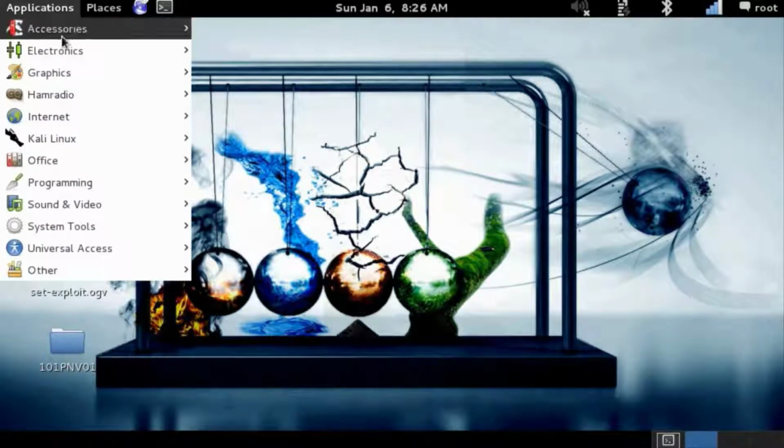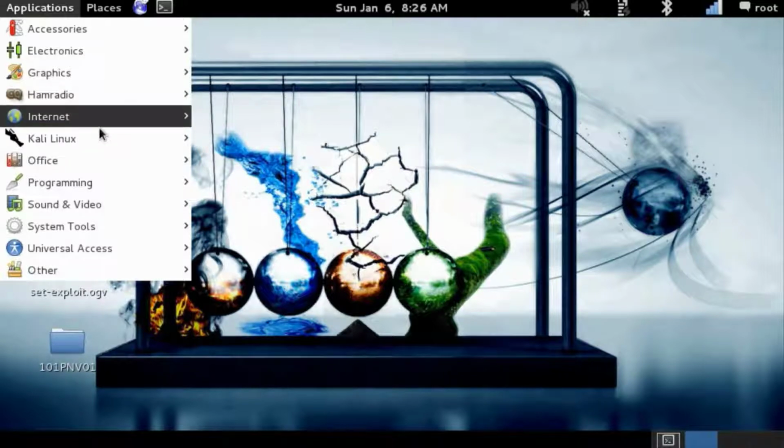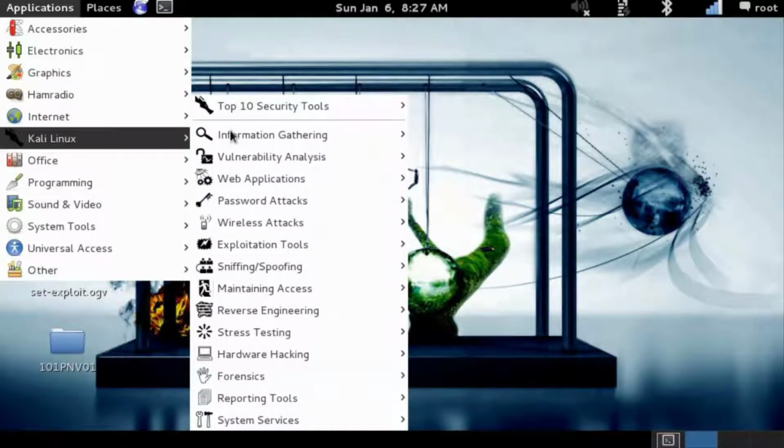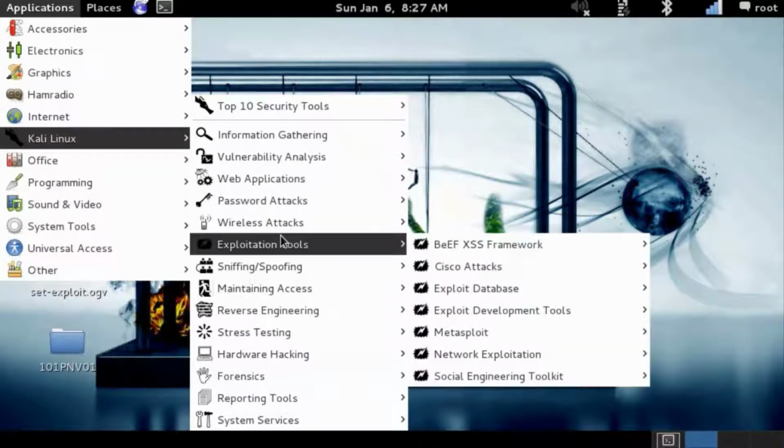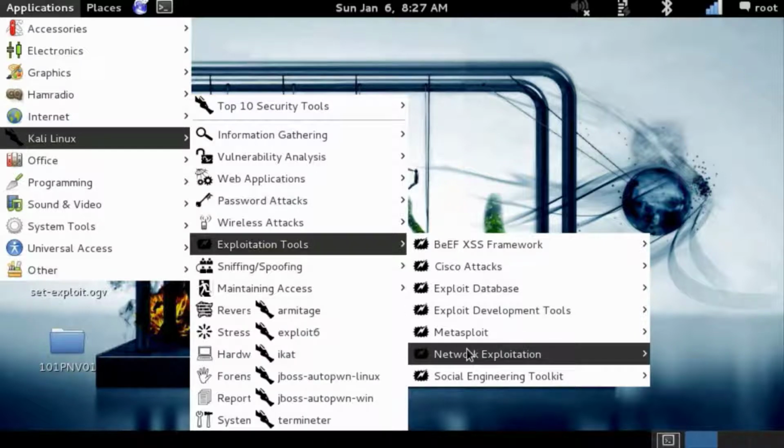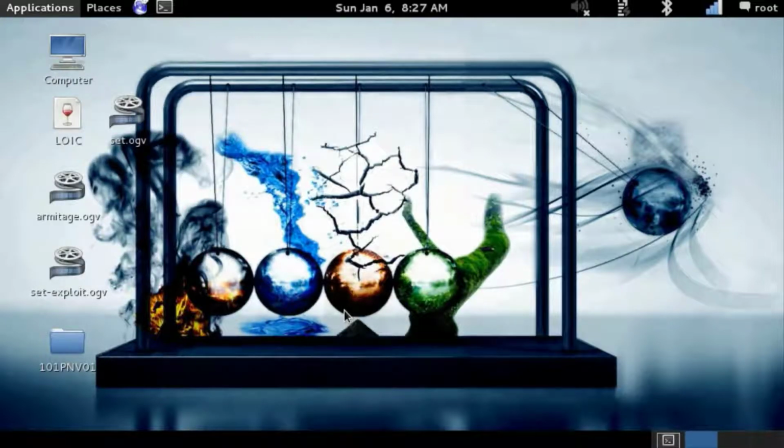The benefit about Kali is it has a lot of tools built into it. So one of the tools that we're going to use is, if we go down to Kali Linux and down to exploitation tools, and then network exploitation, Armitage. Armitage is a graphic interface to Metasploit. It does almost everything Metasploit can do, with very few limitations. Plus, again, it's more graphical.